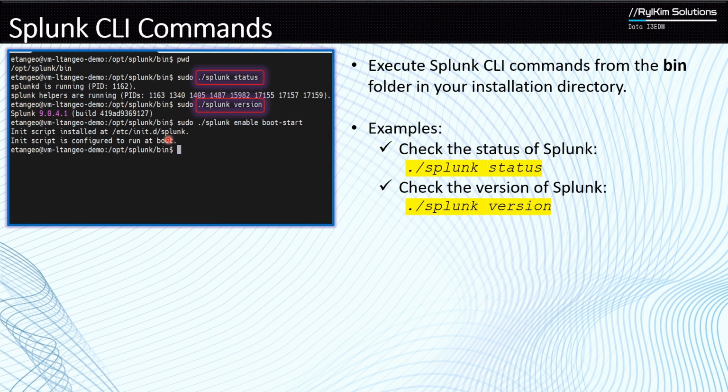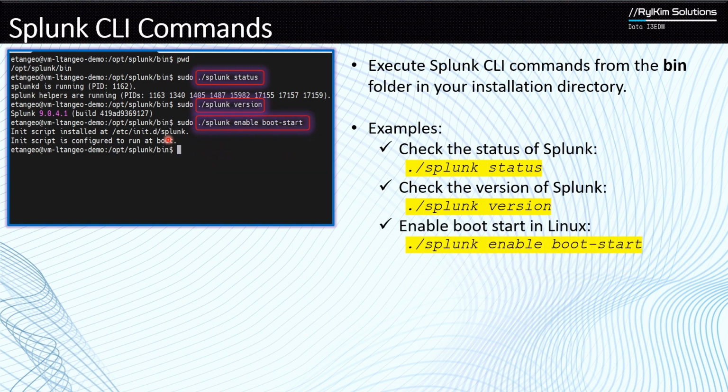Another example here is that you can enable boot start. Remember, we saw this before, that with Linux, after installation, you have to enable boot start to make sure that the next time your instance restarts, Splunk is automatically going to start. So this is the command. We've seen this before. You just have to go there, splunk enable boot-start, and then you can also start and restart Splunk on the command line interface.